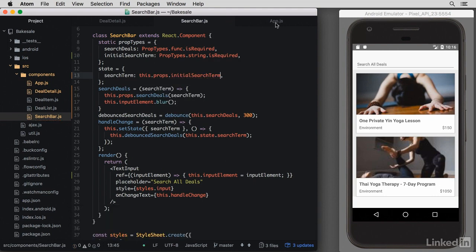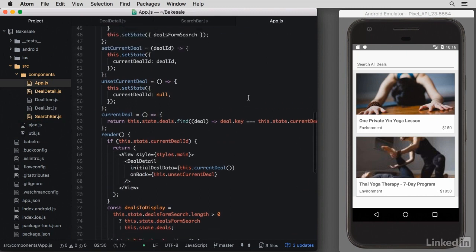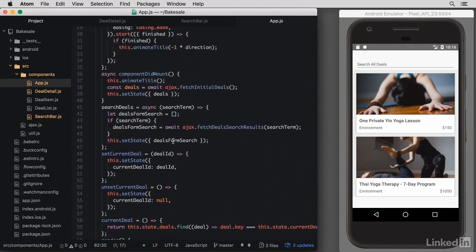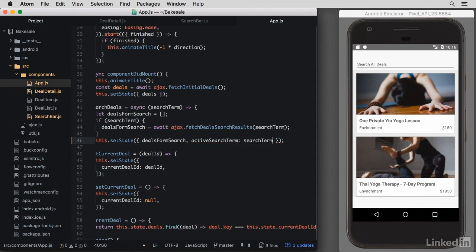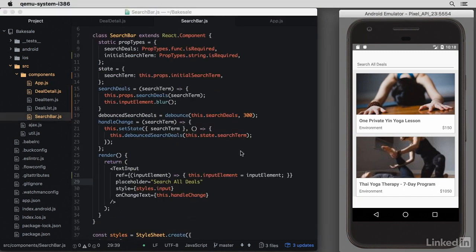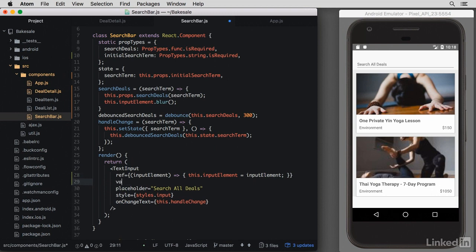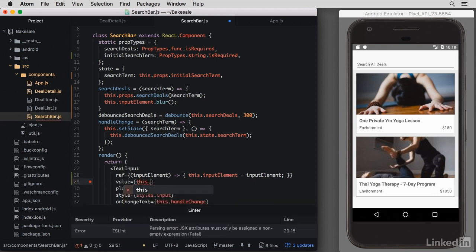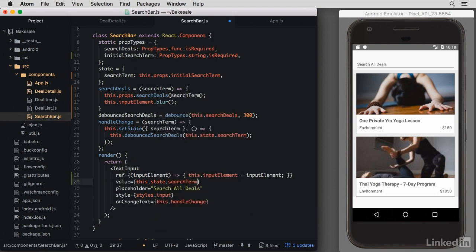Very good. Now to finish this simple feature, when I actually perform the search, so in here, when I perform the search and bring back deals from search, I should also set the active search term to be the search term that was passed to this method. So not only do I have deals from search, I also have an active search term that is going to persist through navigation. The other thing that we need to do here is to specify the value of the text input. So the value of the text input is going to be connected to this.state.searchTerm, just like that all the time, because this is a controlled component.